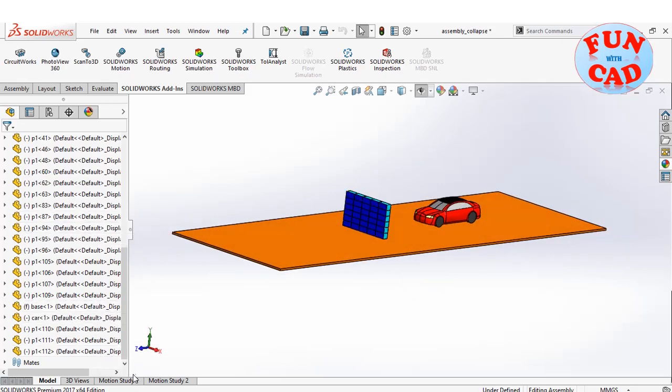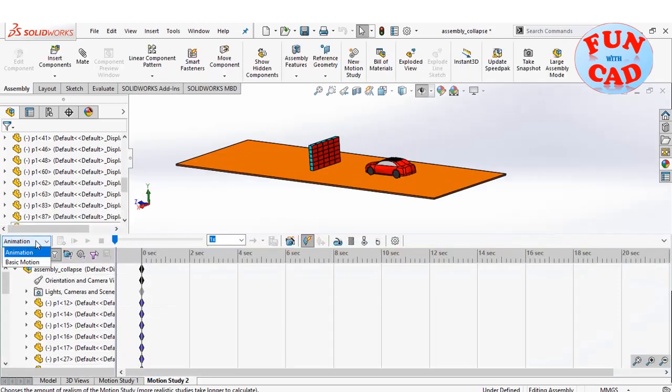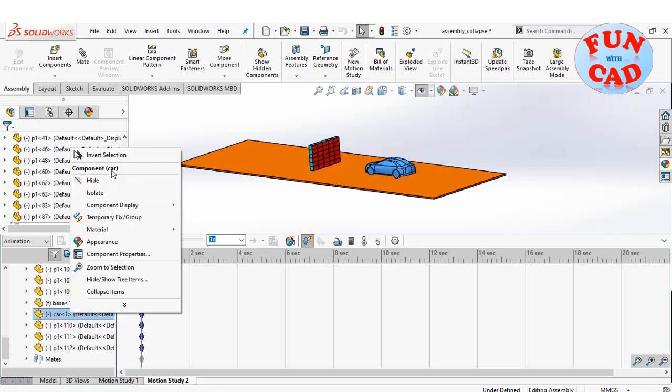Let's go to motion study. Here, we see we only have animation and basic motion options. Also, we don't see an initial velocity option.